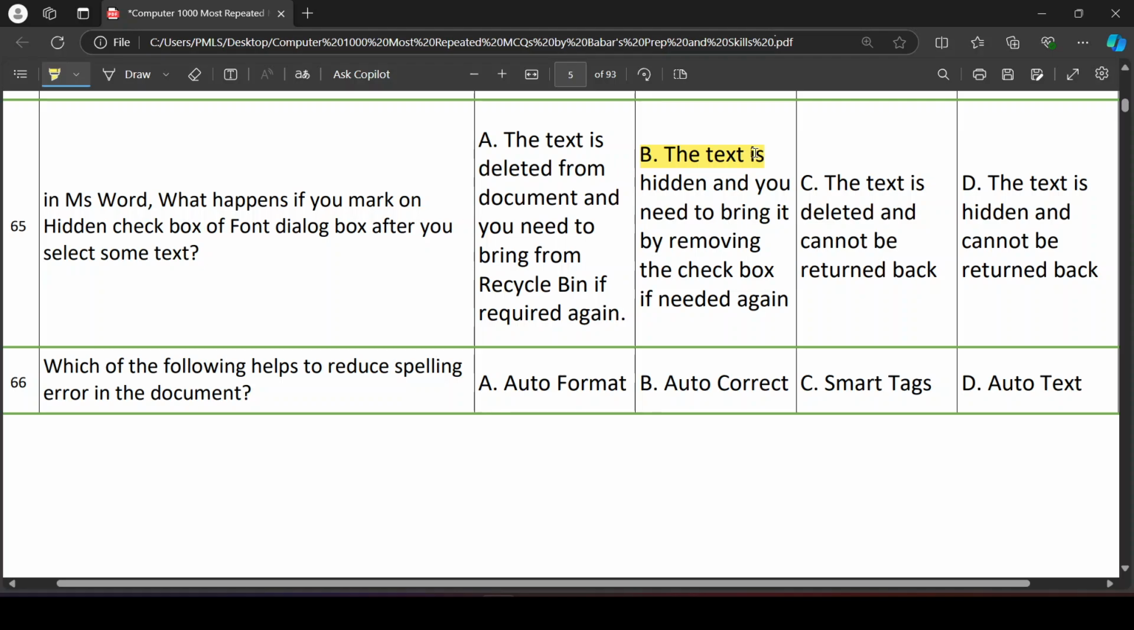MCQ number 66, which of the following helps to reduce spelling error in the document? Correct option is option B, autocorrect.